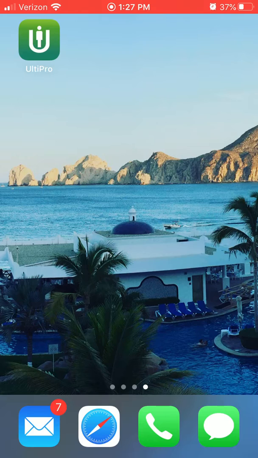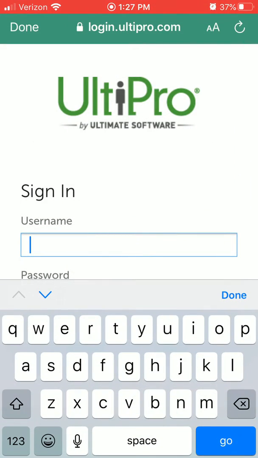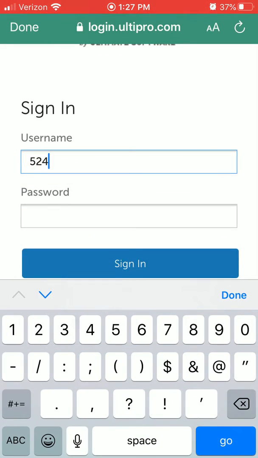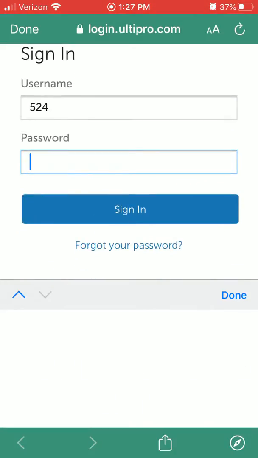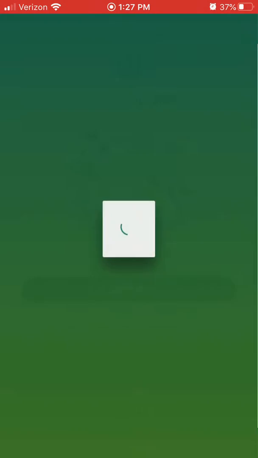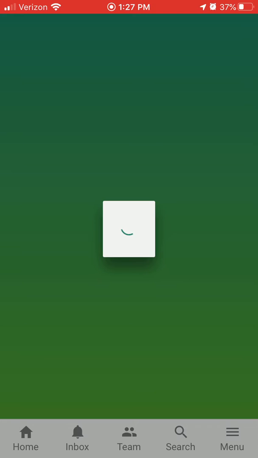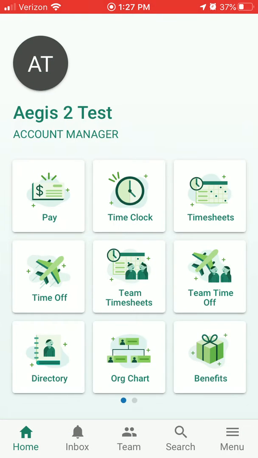So from your home screen, simply touch the icon for the app and log in. Now my username is going to look different than yours because this is a test employee that we are logging in for demonstration. All right, so here's the landing screen that you'll see once you log in.